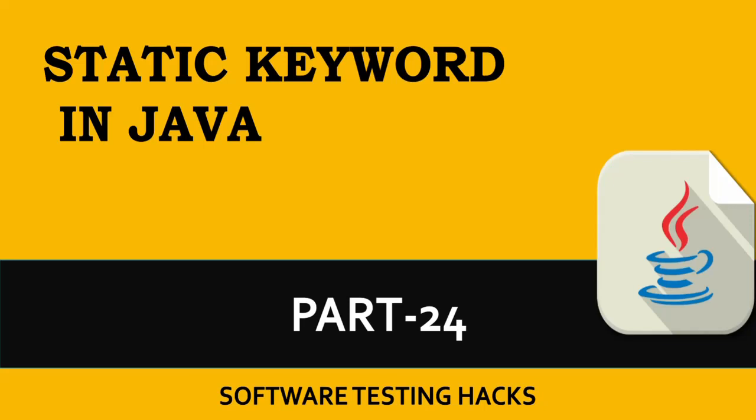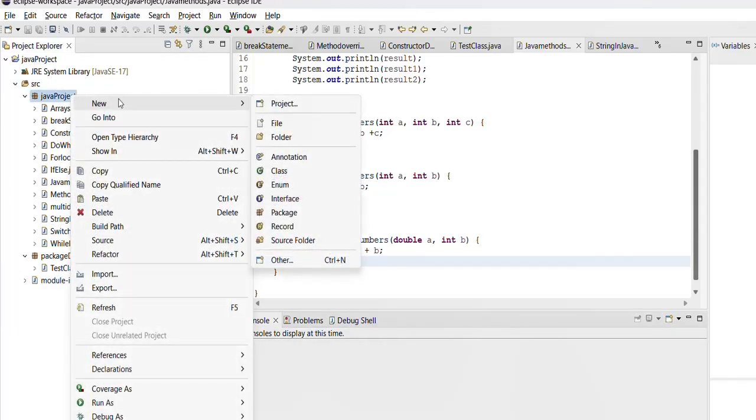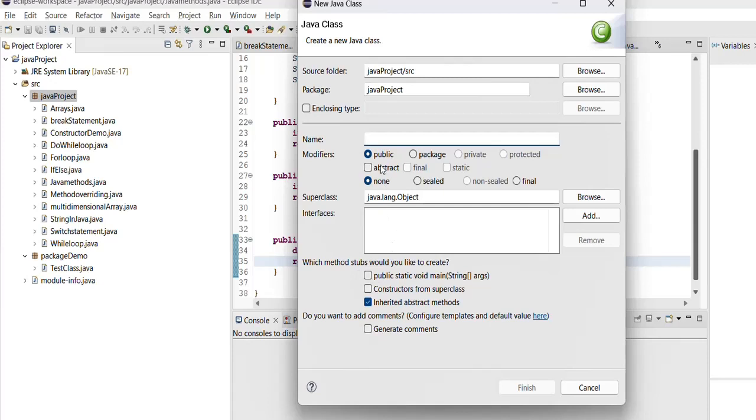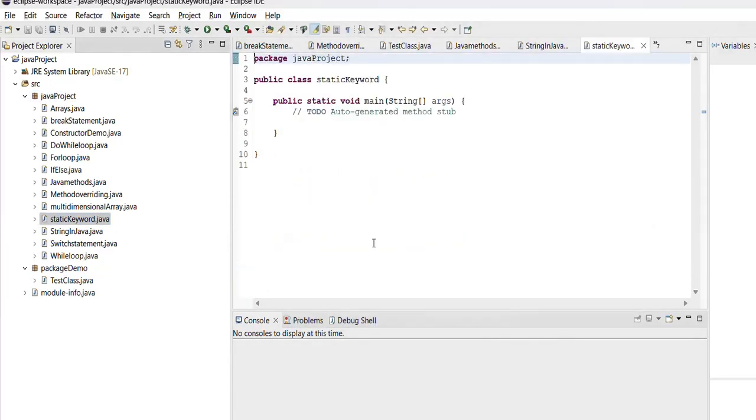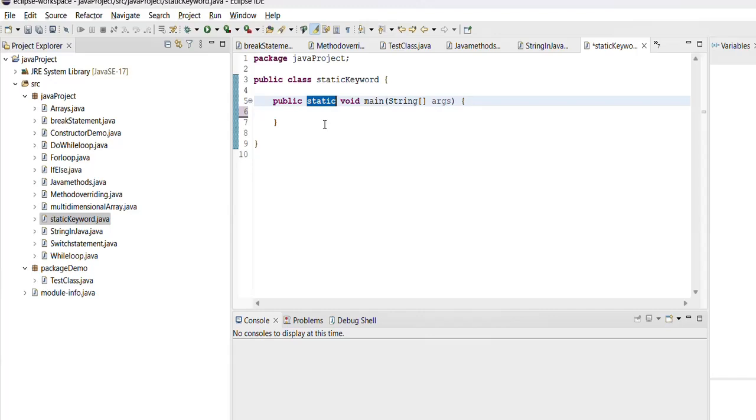Let's get started. Let's create a new class. Let's name it StaticKeyword, and then check this and finish. So if you see here, we have got public static void main. Whatever the methods we had used till now had the static keyword in them.